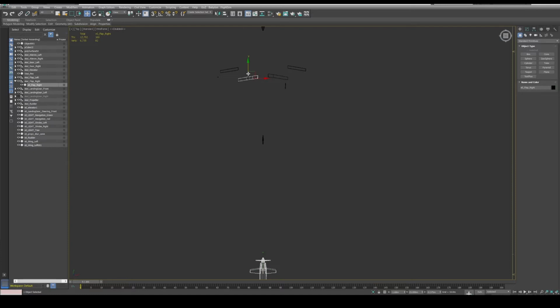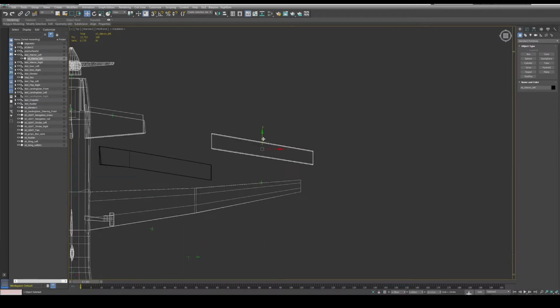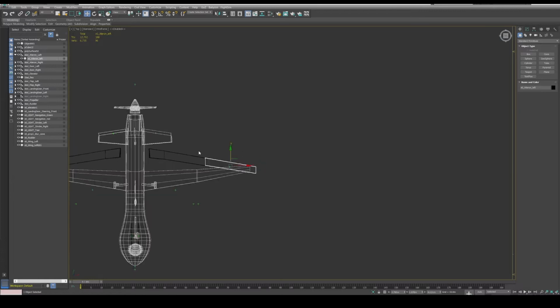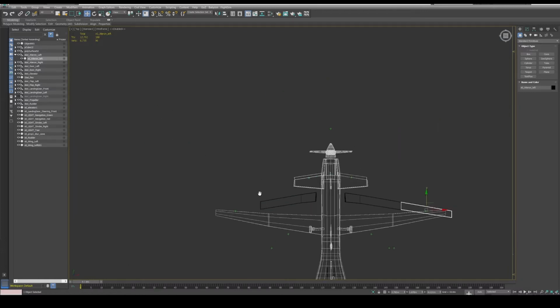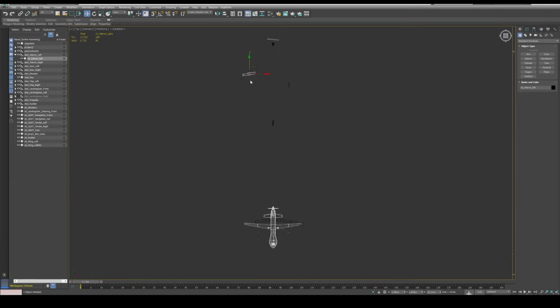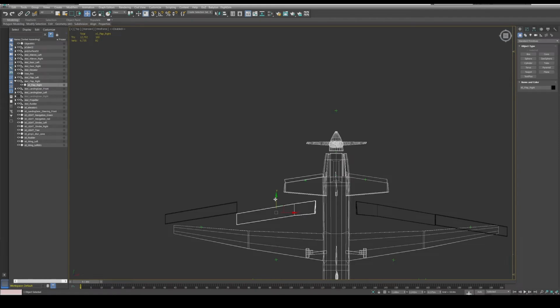Let's go ahead and move the ailerons in. We have flap right, flap left. So go ahead and bring these in. Just the geo. We're just moving the geo right now. Right? And then we can move, there's the ailerons right there. So we'll move the left one in. Like so. And then we'll move the right one in.